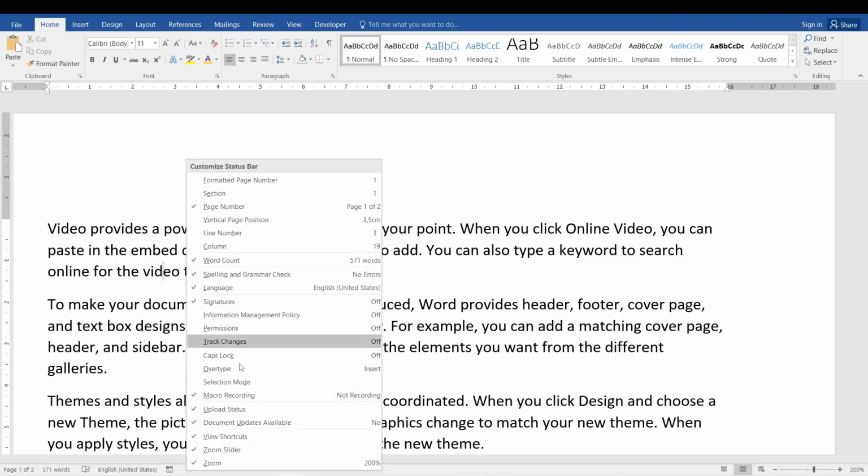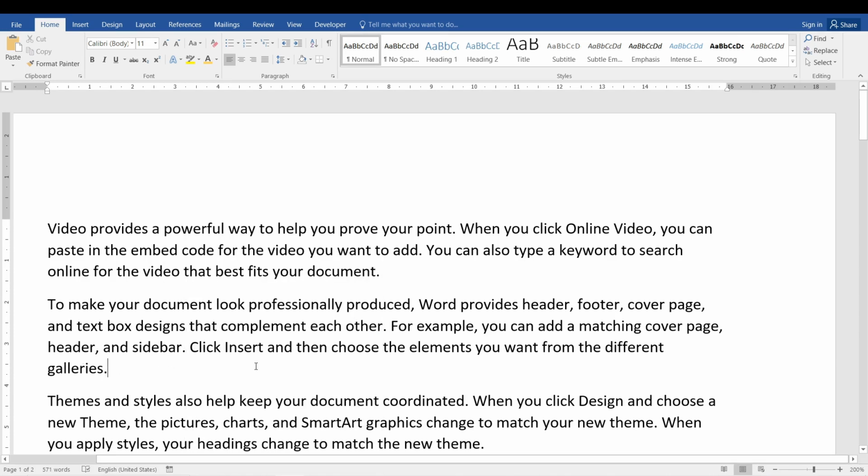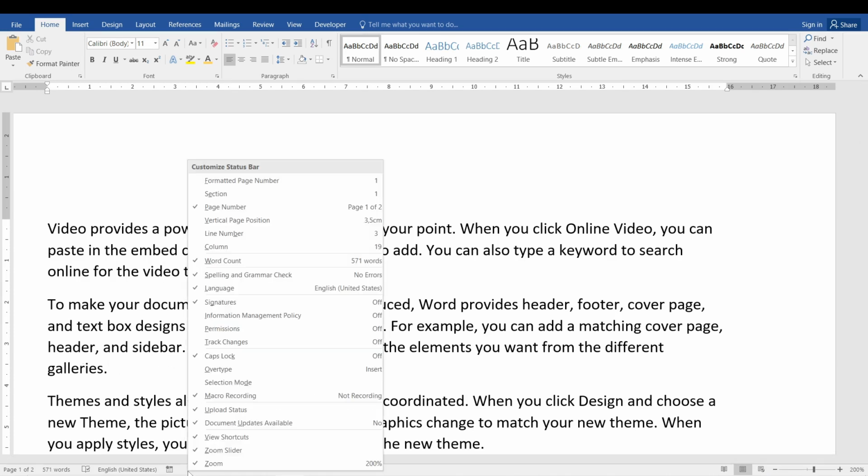You can have formatted page number, vertical page position. You can put all of this type of status on the status bar. Caps lock, you can have this caps lock, showing you if your caps lock is off or on. We can check that. So let's select that, and yeah, you can customize it.